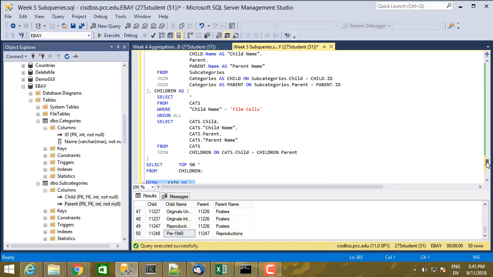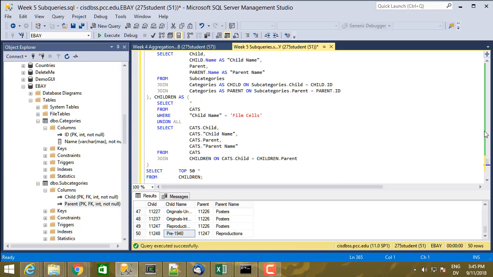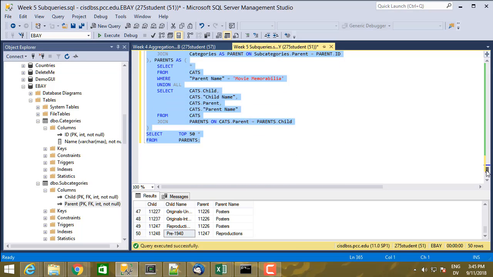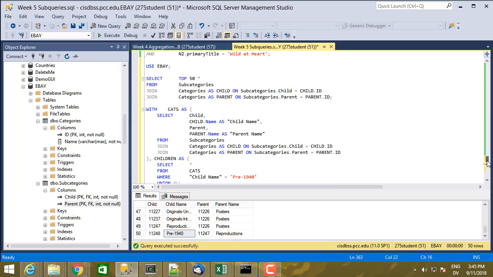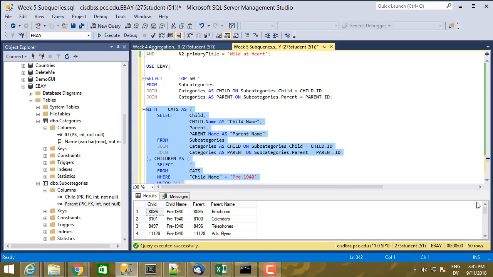If I go up to this query here and I look for all the breadcrumbs for categories named pre-1940, and I should have multiple categories possibly. Let's see all the breadcrumbs that we get there. Okay, so 1940 goes to brochures, calendars, telephones, ad flyers, and yeah, so actually figuring out that trail of breadcrumbs from this display is kind of tricky.